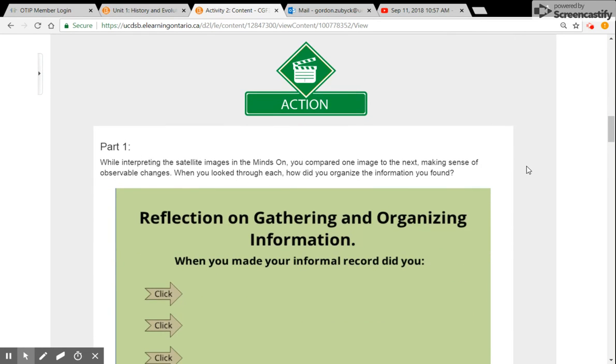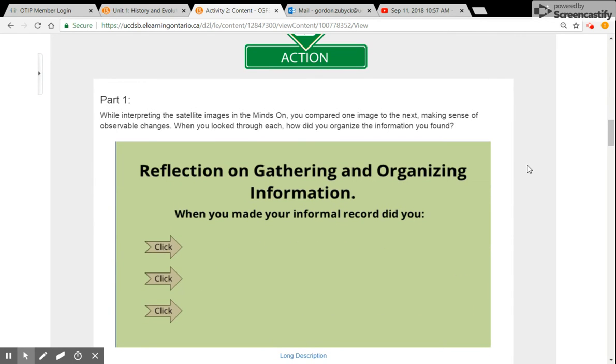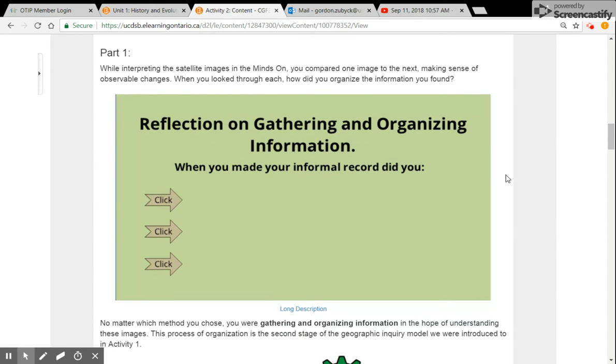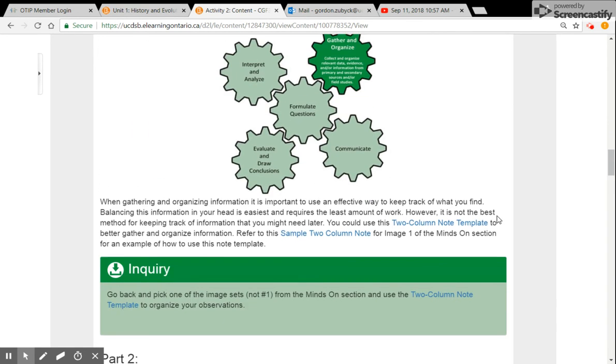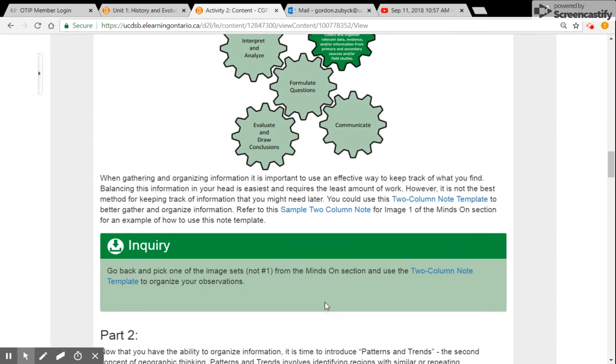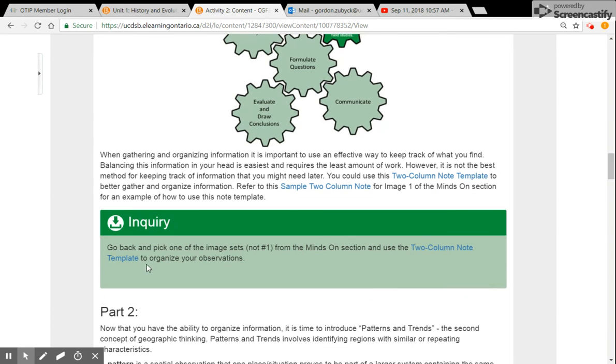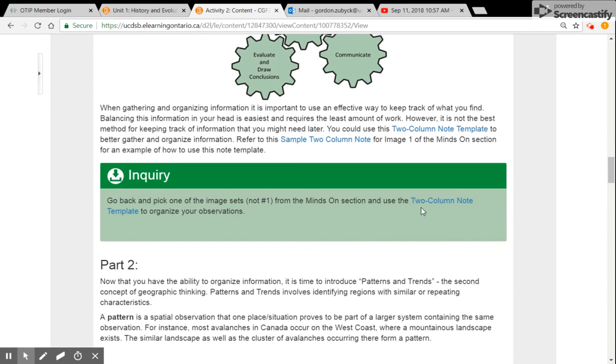And then when you get down into this section here, you're going to basically be comparing one image to the next and making sense of what you saw. So this is a little bit of interactive, again, helps you to develop and to create the product that you need to create in this situation right here. Then you're going to go basically to one of the image sets and use the 2-column note template in order to organize your observations. So it's important to make sure that you do that, and then that plays out.